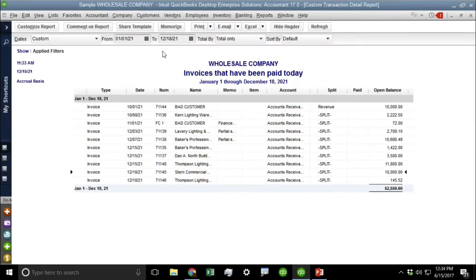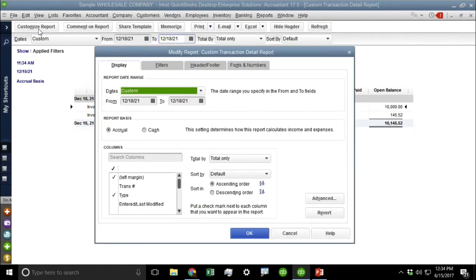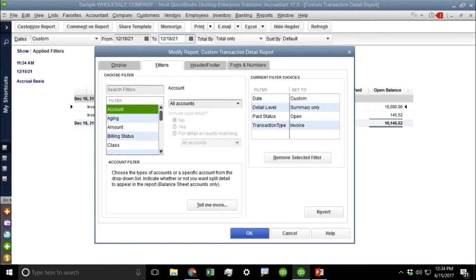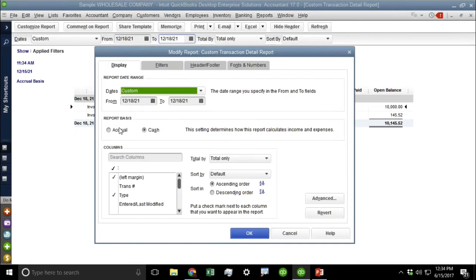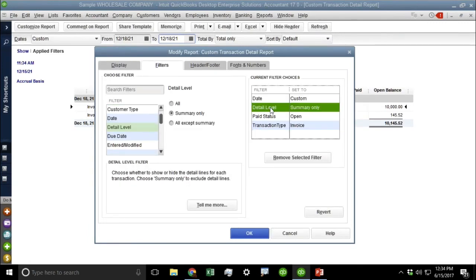Okay, so how would I build that? Again, let's say today is the 18th. So I'm going to build a report for the 18th and hit refresh. I'm going to click on Customize Report. I'm going to switch this to accrual, and then under filters, I'm going to switch it from accrual to cash. And then under detail level, I'm going to click on All Except Summary.